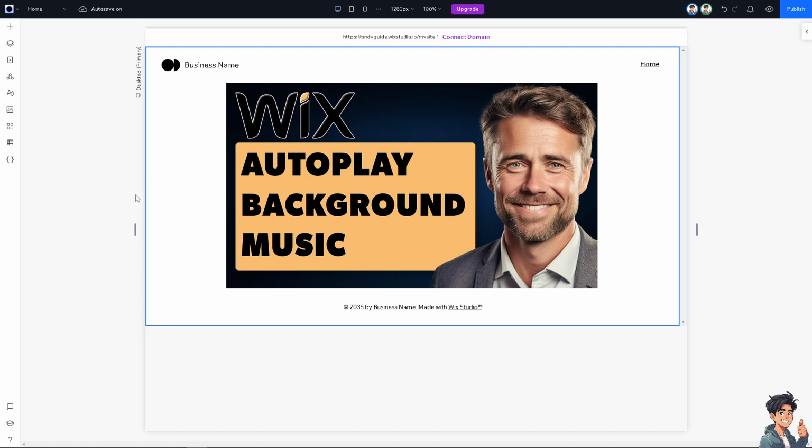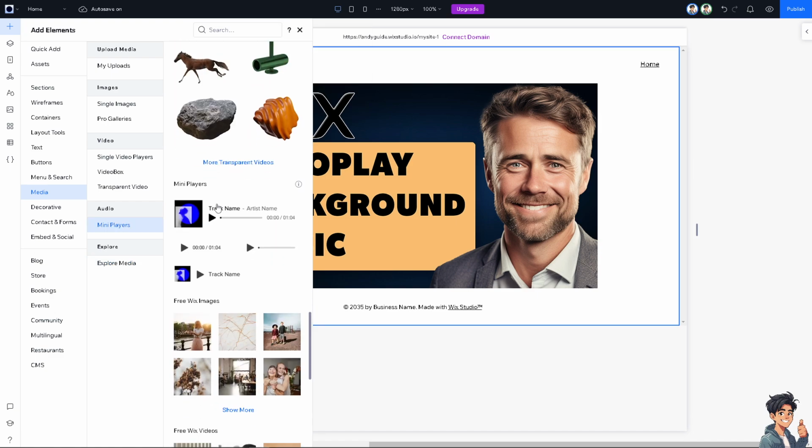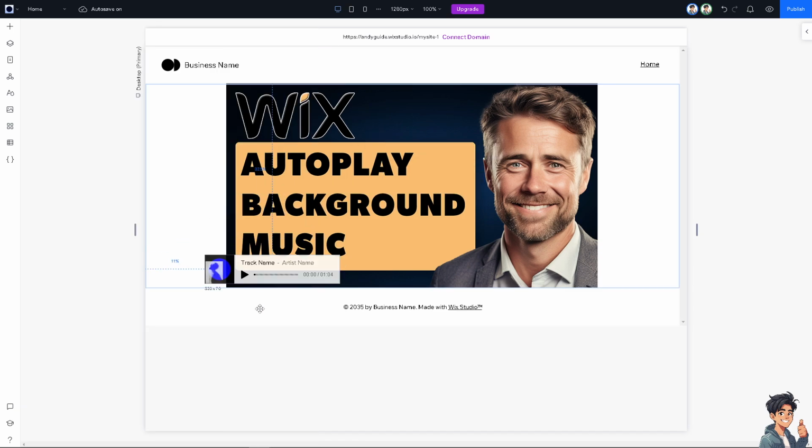Now, there are multiple ways for you to add background music or to play background music. Number one is simply go to the Add Elements at the upper right corner. And you have an option to click on the search bar here and type in mini players. Okay, so all I'm gonna do is put in the mini players here. All right, and of course you have a lot of options.